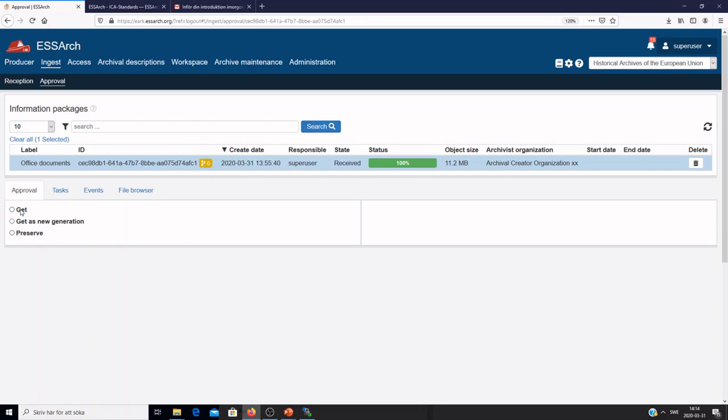Get is that you're getting it as read-only. When you get it as a new generation, it will be locked for further processing until you are finished working with it in the workspace. And from the workspace, you could also choose to preserve it as a new generation, or a version, if so like.